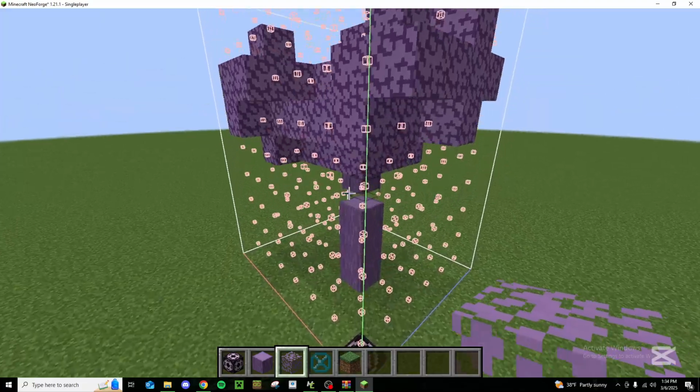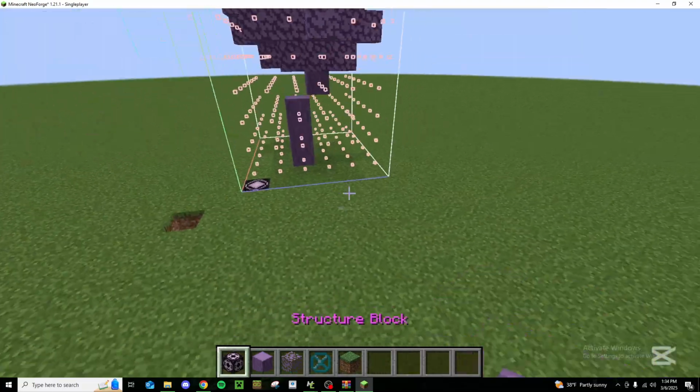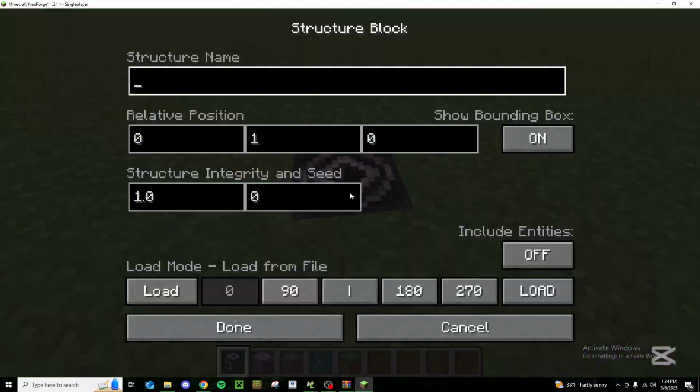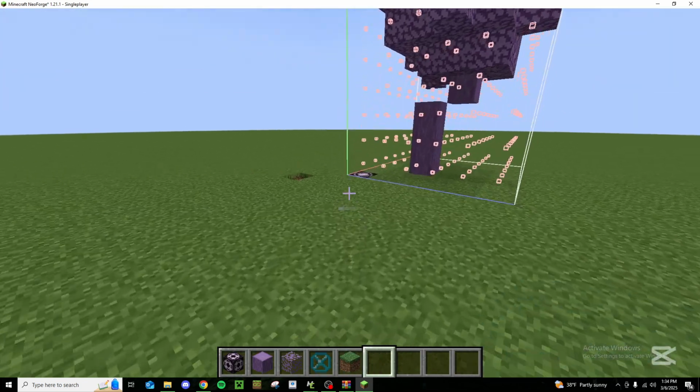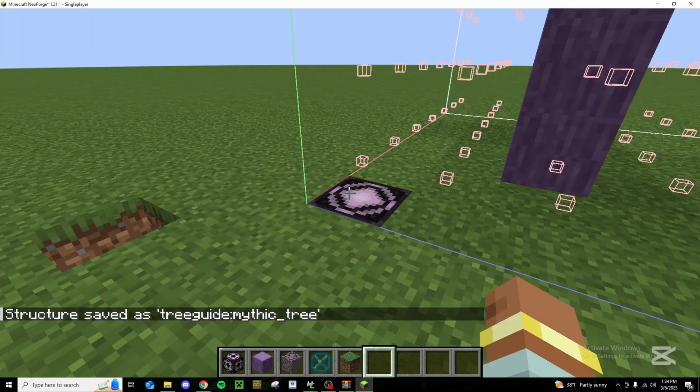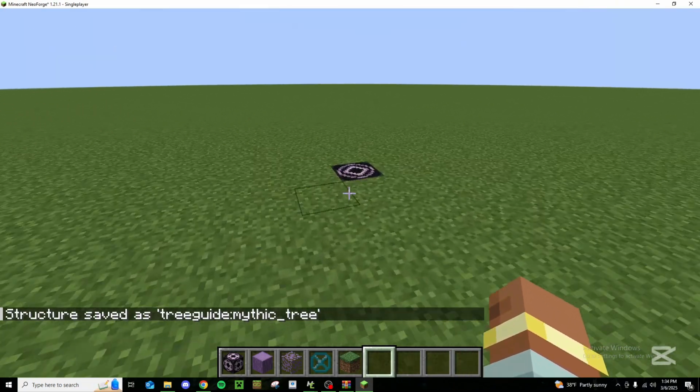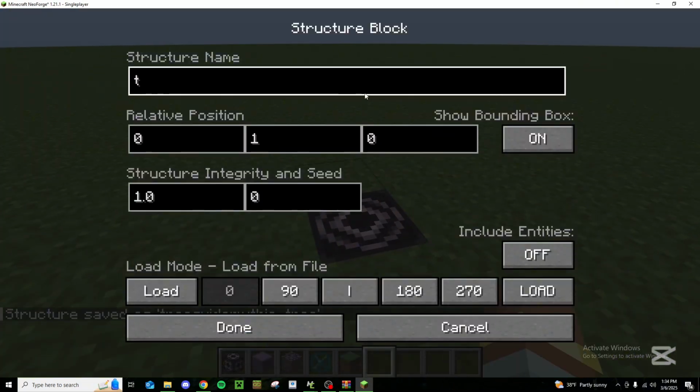And now if this structure was to generate, let's come over here and spawn this structure in again. Well, let's real quick come over here, save this structure, and then come over here and spawn this structure in again.